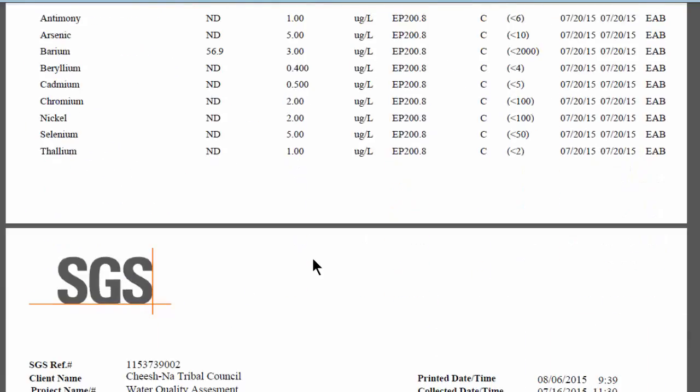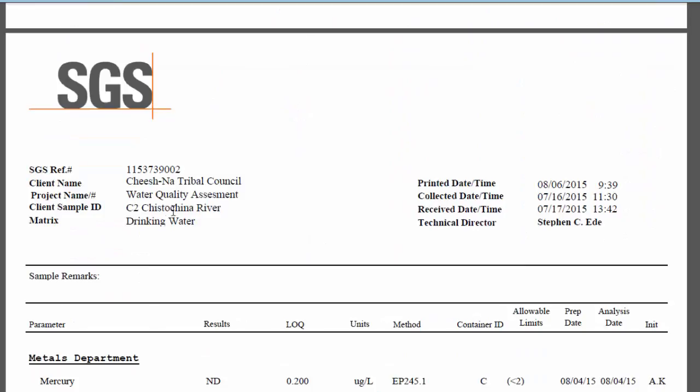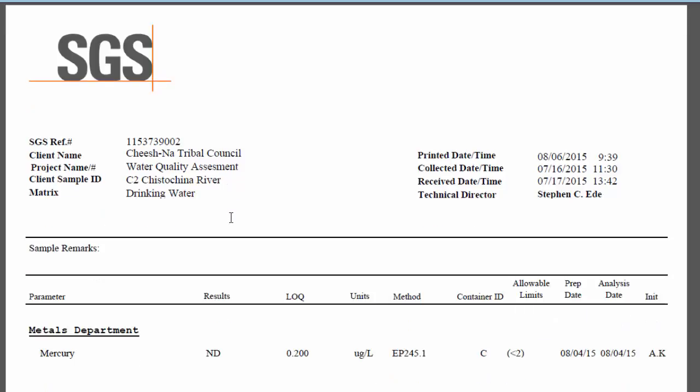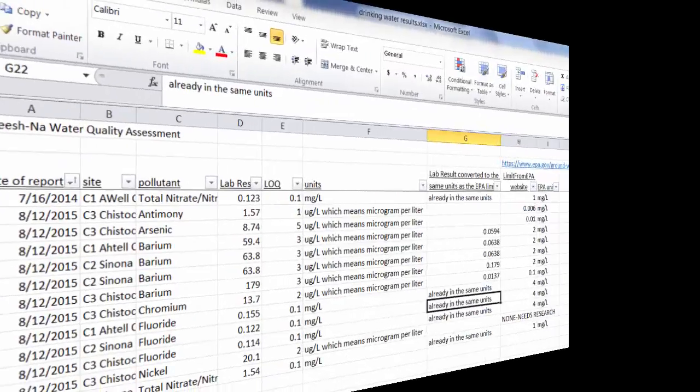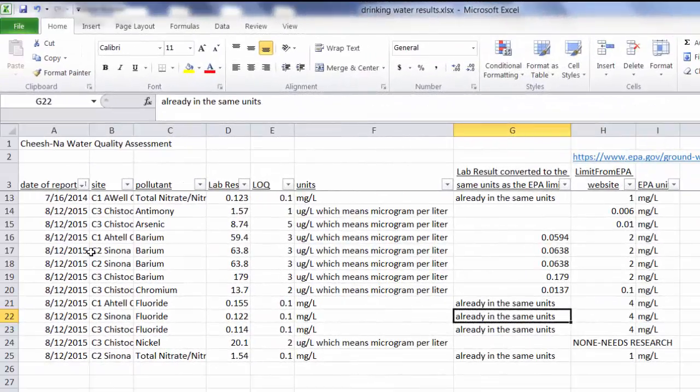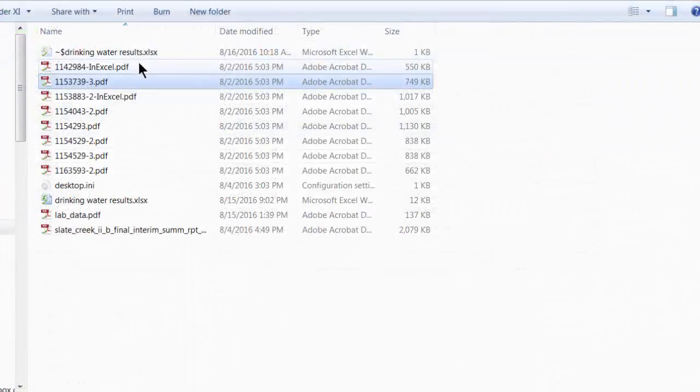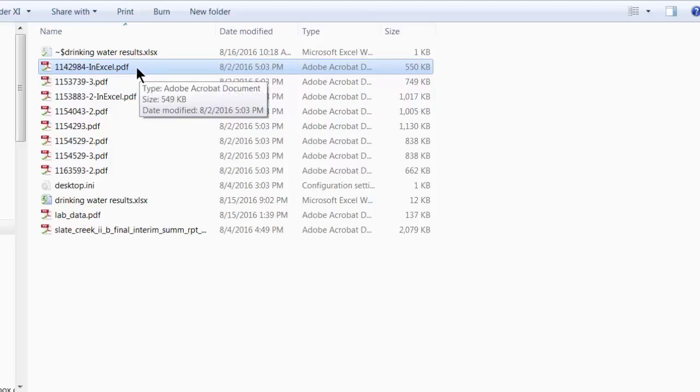And then if you go to the next page, you can see that we've got the Chistochina River sample here. So we have to be careful also that we not only include the results of the analyses, but also which sample they're from. So looking at the spreadsheet that I have started, I went through two of these reports, and after I enter the data into Excel, I change the name by adding a dash in Excel to the end of the file name so that I know I don't have to do that file again.